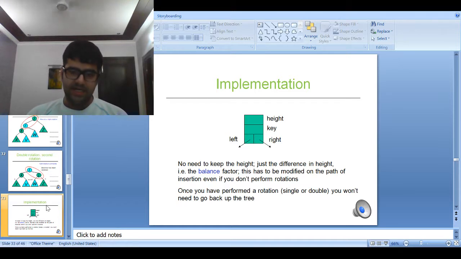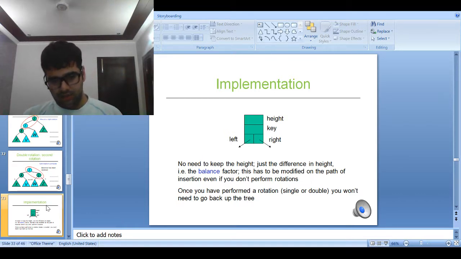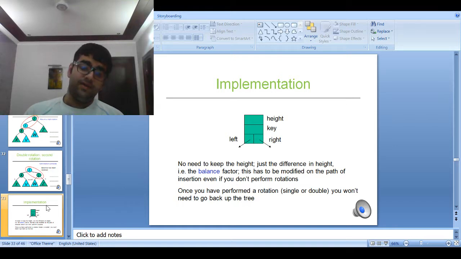As an implementation, we could have improved it by not storing the height but keeping the difference in the height, that is the balance factor, which will be modified during insertion even if we don't perform rotations. This will help to reduce the amount of storage that we would be using. However, this analysis is quite complicated and hence we will be sticking to our analysis of height.